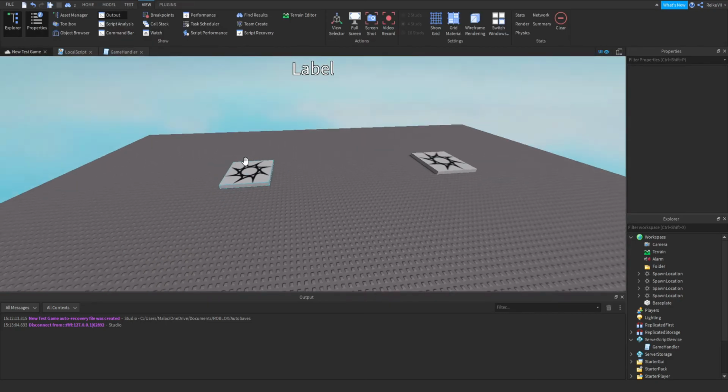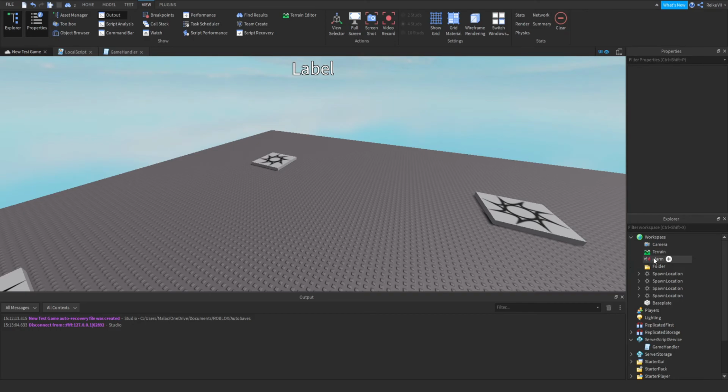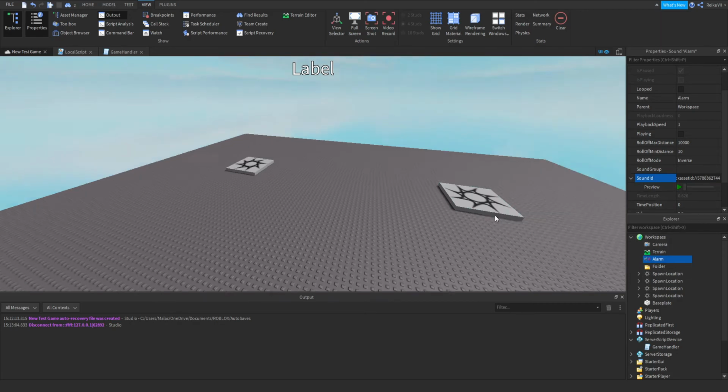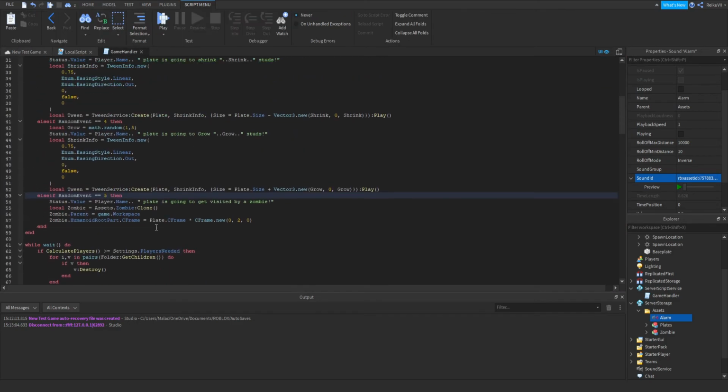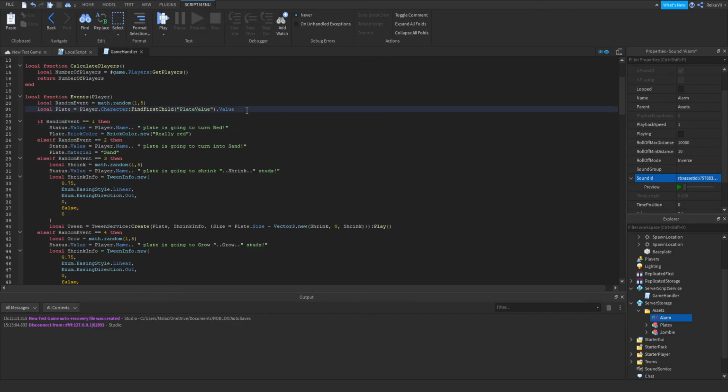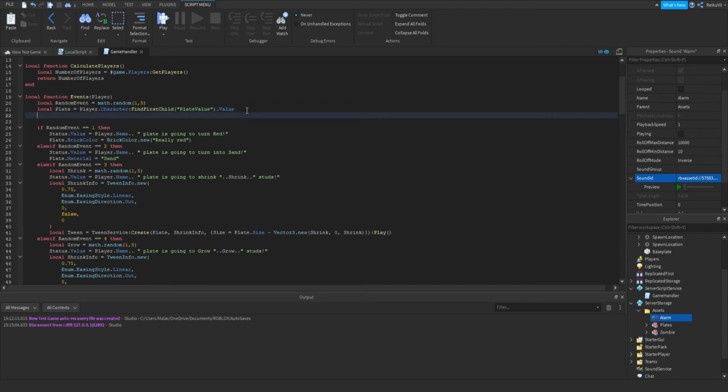Alright, so now we're gonna add some more effects to the event. Every time an event plays, we're gonna use this sound right here. I'm gonna put the sound ID in the description so you can copy and paste it, or you can just copy it from the video. Either one works. We're just gonna take this alarm and put it in server storage, under assets.